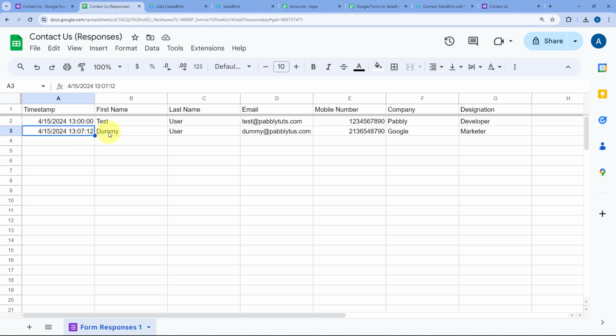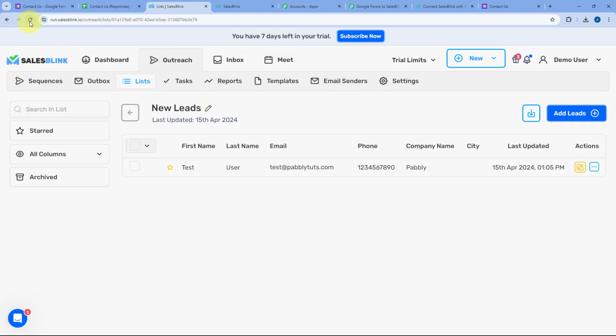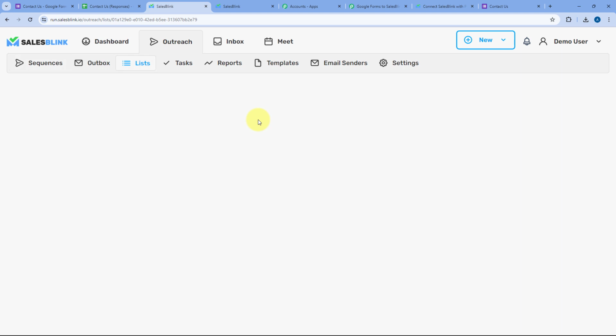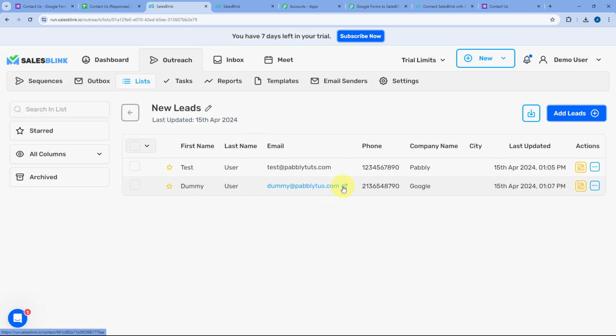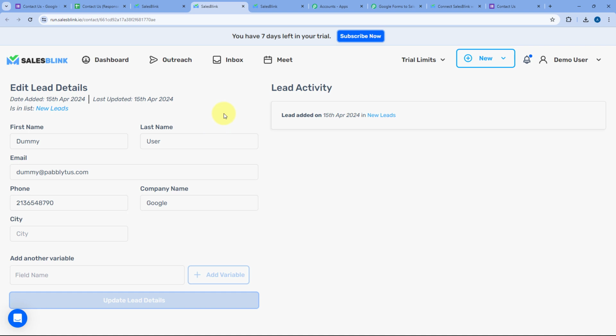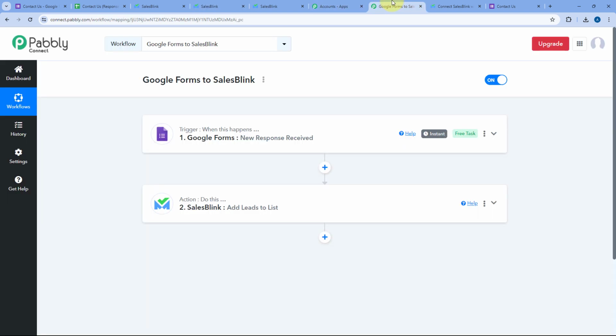So we have received a new form submission in Google Forms, as you can see in this Google Sheet. And as we receive this form submission, we will see instantly within a few seconds, the same person will be added as a lead in SalesBlink. So we'll just go to our SalesBlink account and we will just refresh this list once. And yes, here you can see dummy user, the same person whose details we have entered while making the form submission, is now added as a new lead in SalesBlink. Here you can see the first name, the last name, the email address, the phone number, and also the company name. This means the automation workflow which we have created using Pabbly Connect, this automation is working perfectly fine.